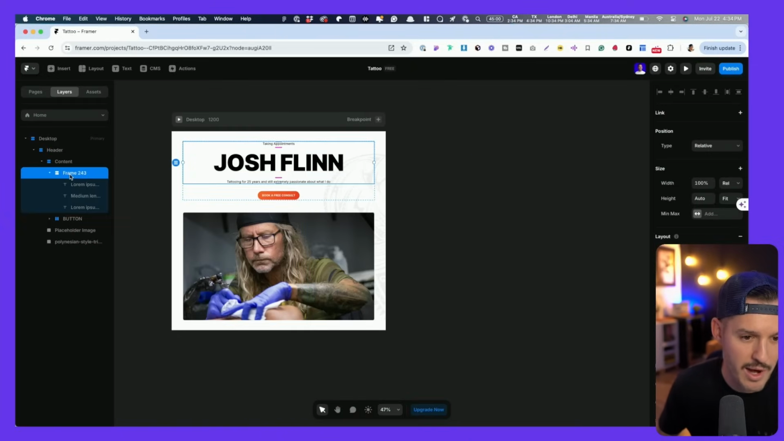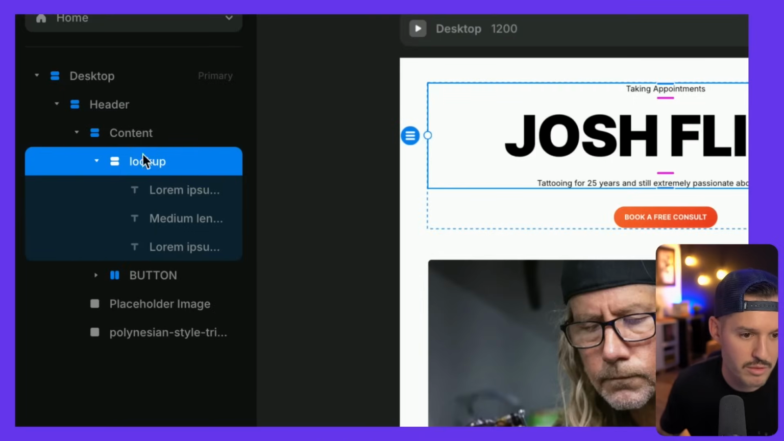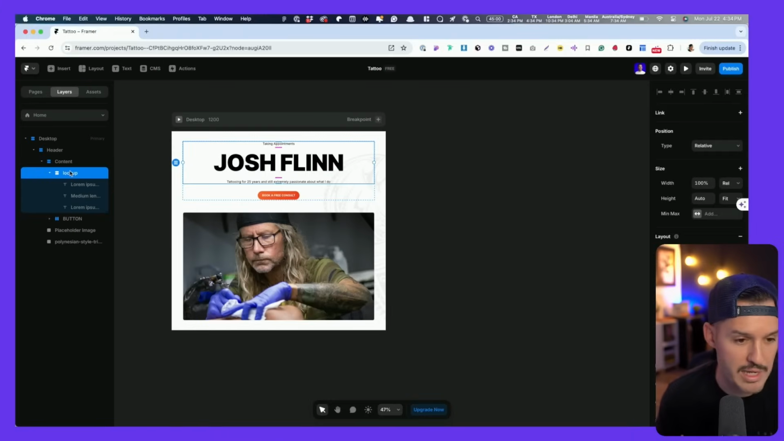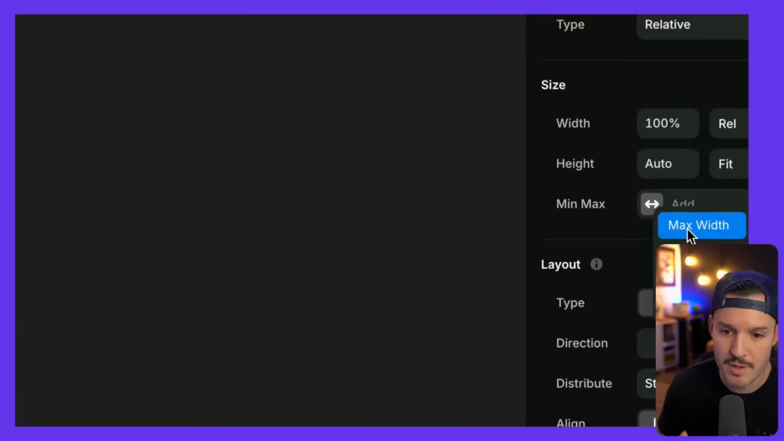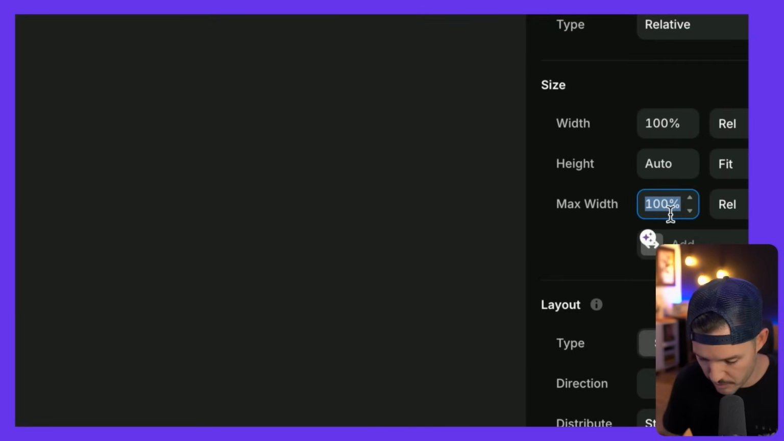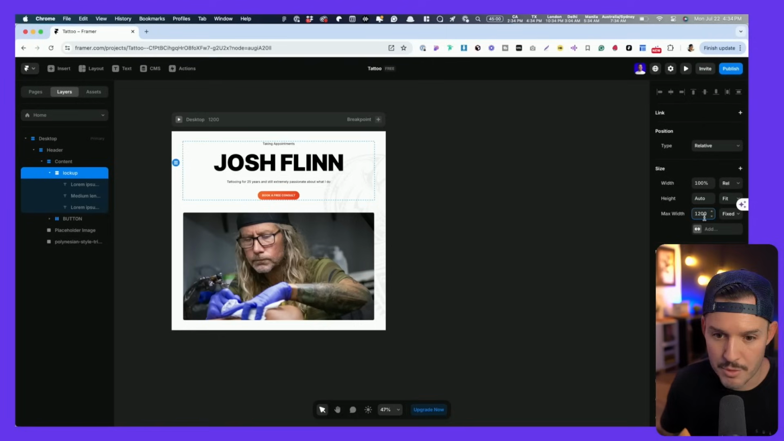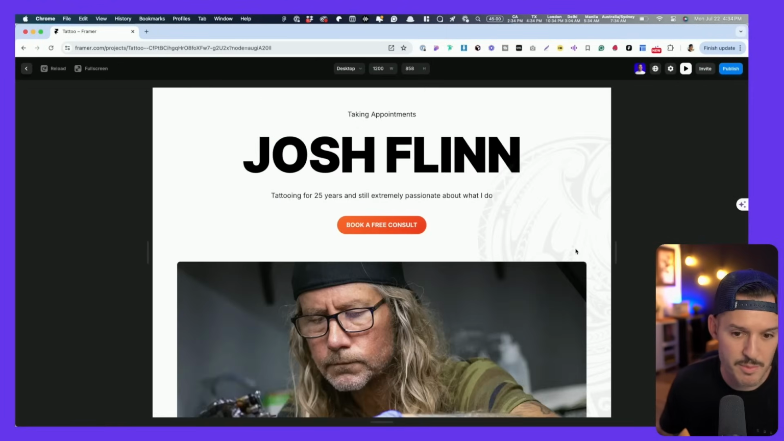So we could actually grab this kind of lockup here. We'll rename it in our layer panel here. It feels very similar to Framer where you can rename things. And we could, if we wanted to, set a maximum width. All you got to do is come over here and say, hey, give me a max width. Maybe we want to do a max width of something like 1200 pixels. Set that, boom, it is now fixed and it will never expand past that.